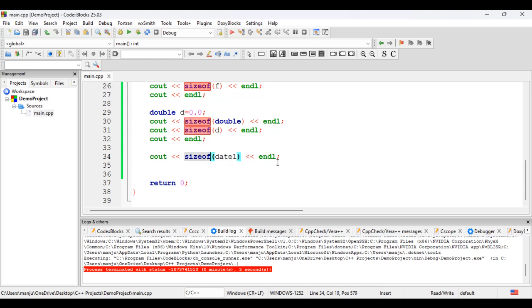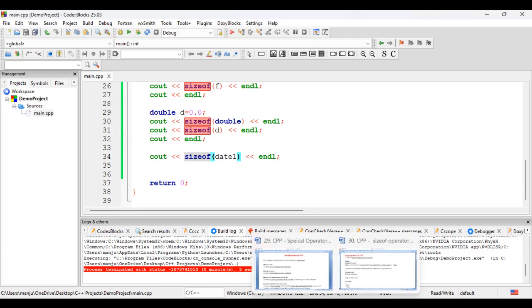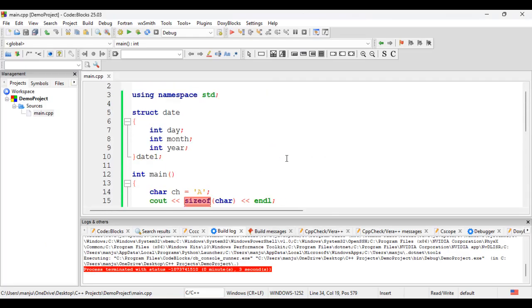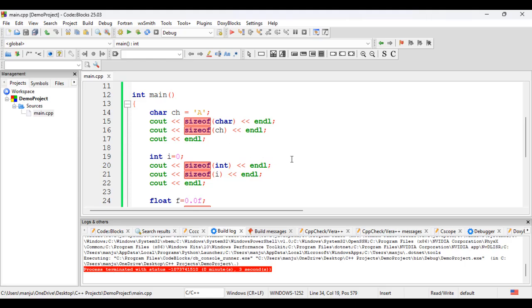So like this, we can use sizeof operator to find how much memory is allocated for a specific variable or a value in our computer system, guys. So it's a very useful and special operator. I hope you guys have clearly understood. I suggest you watch this video again and again. Try this program yourself. Check how much memory is allocated in your computer system for different types of variables or values.